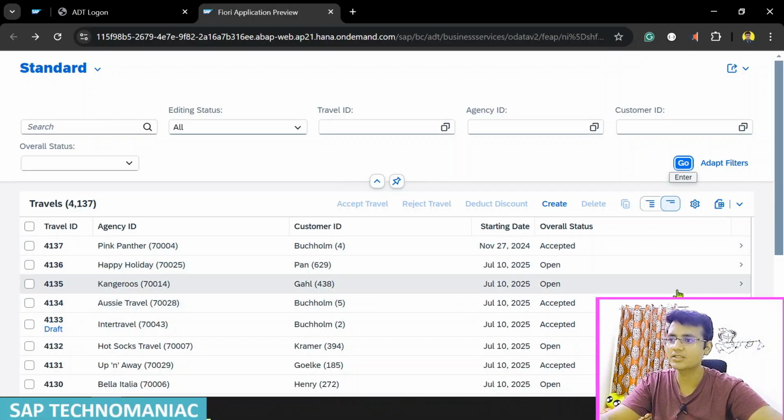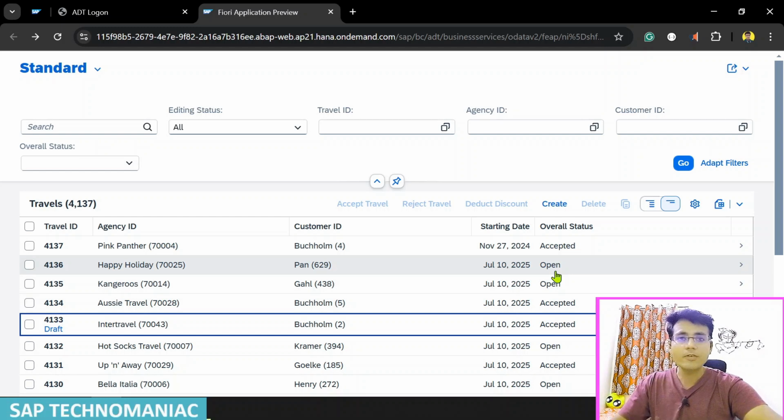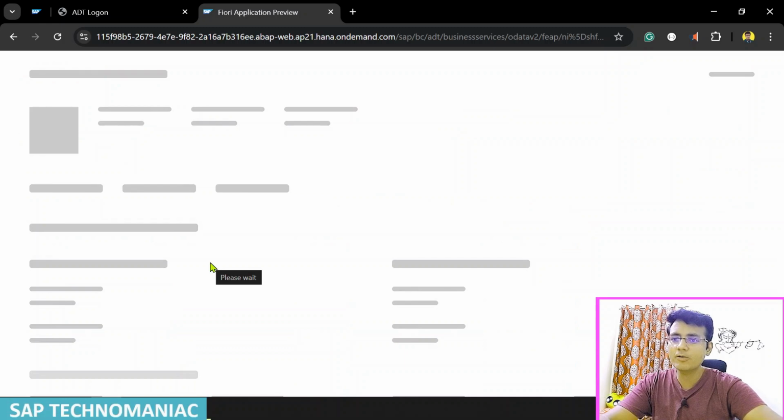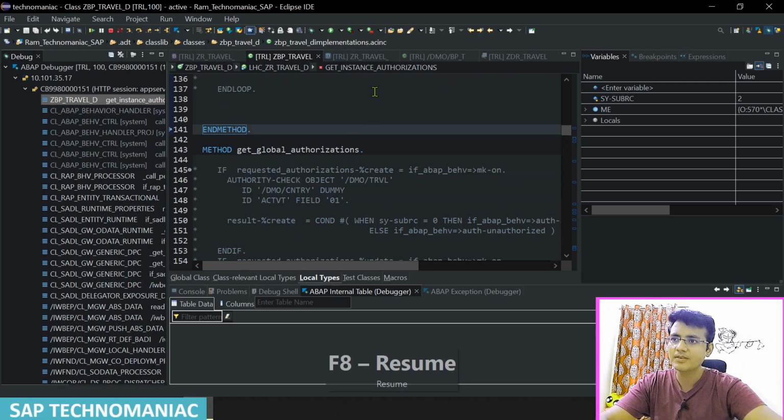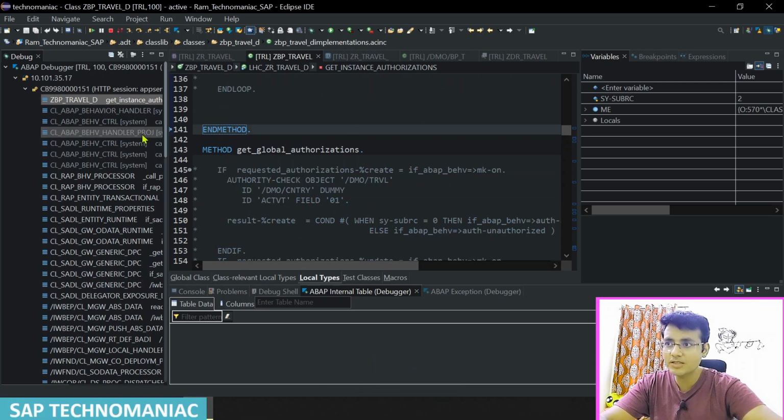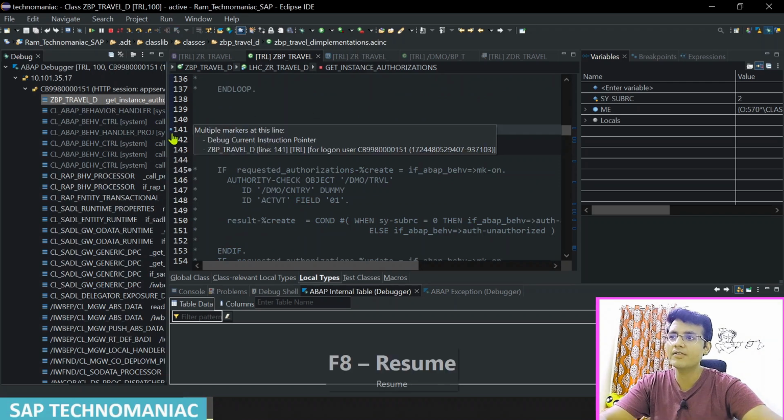These are the authorizations. Now what we will do, we will edit the existing entity. For that, I will open one of the existing entities called 4136. As soon as I click on 4136, it will call the global authorization. Let me do F8. It called the instance authorization. You can see the breakpoint is triggered here. F8.